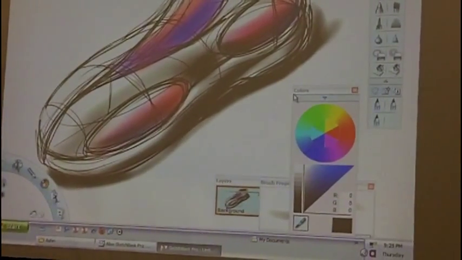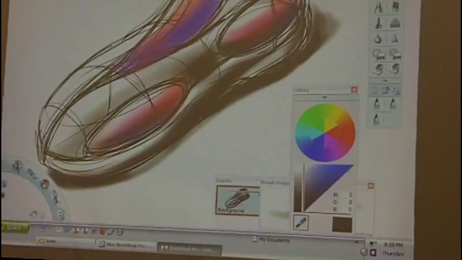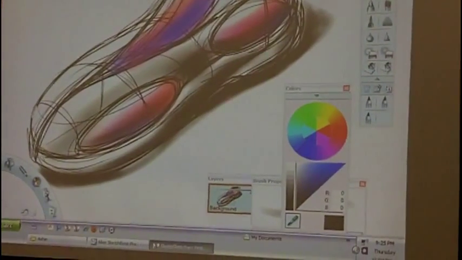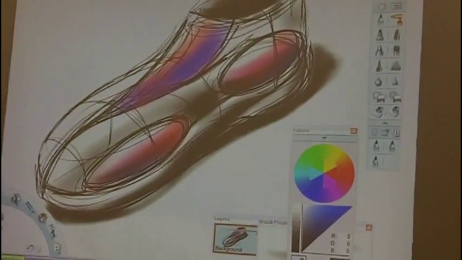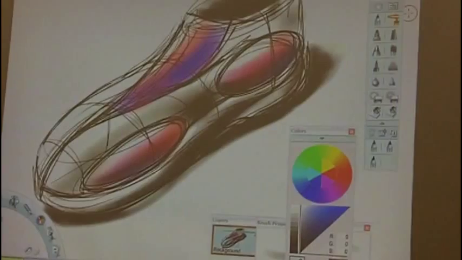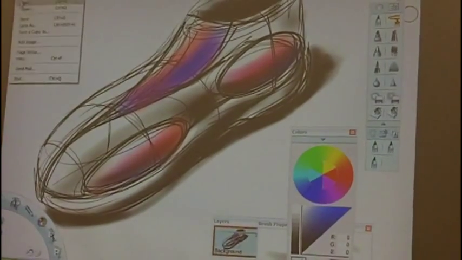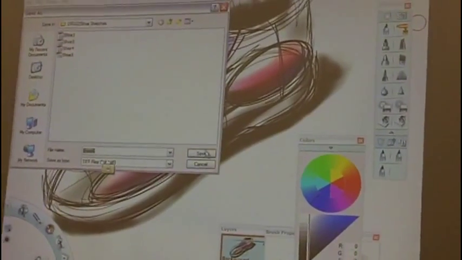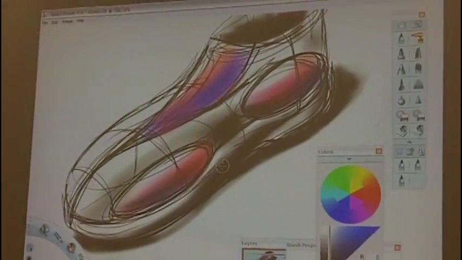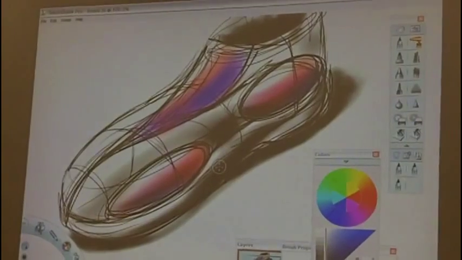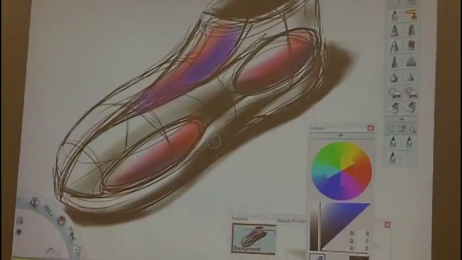You mentioned that you were going to show also how to do the flip vertical reflection thing. Yeah, I don't know how to do that in Sketchbook Pro, but I can do it in Photoshop. Oh, okay. I can wait then.